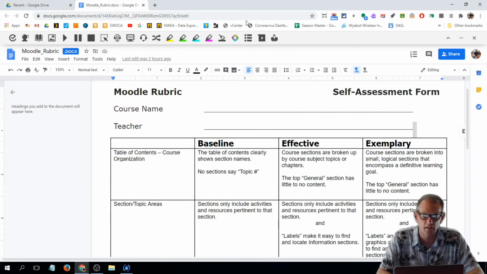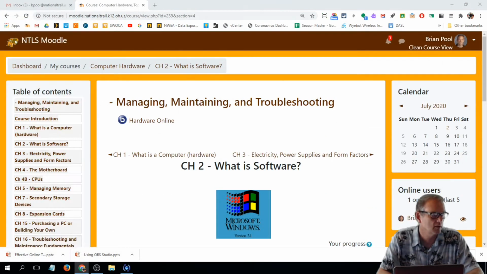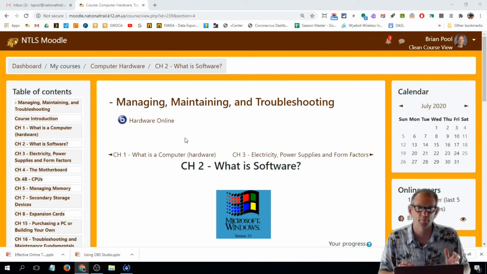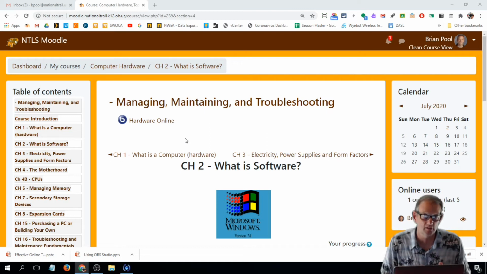So for the baseline, no sections should say topic number. I'm going to move it back over here so you can see what we're talking about. If you don't see the words topic 1, topic 2, topic 3 on your table of contents, it means you've named all your sections. If you haven't named your sections, then it'll say topic 1, topic 2, or week 1, week 2.